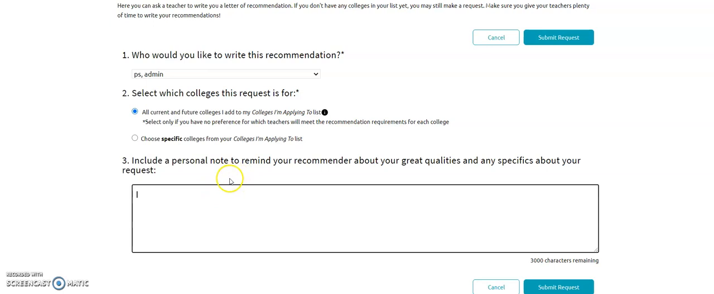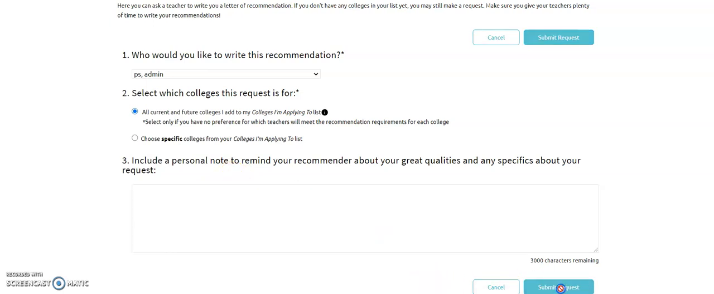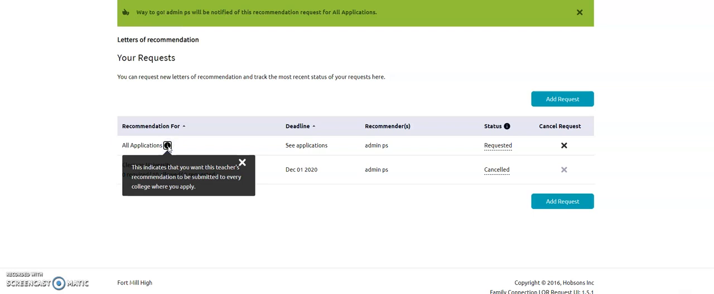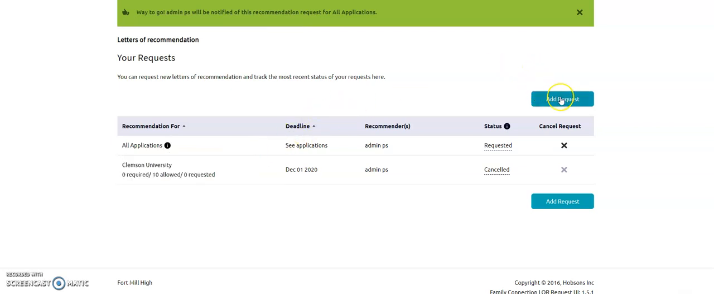So once you have all of that completed, you're going to go ahead and click Submit Request. Then you're going to see that for all applications, this admin is going to go to every single application, no matter whether I have it in my list now or if it's one that I request in the future.